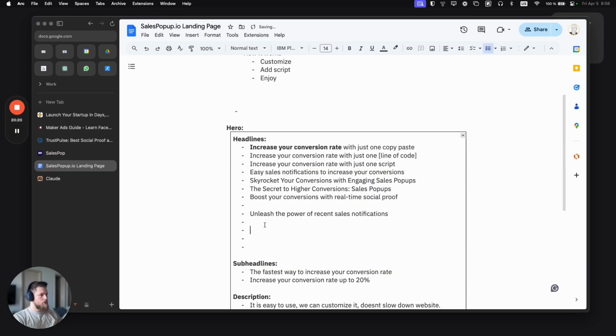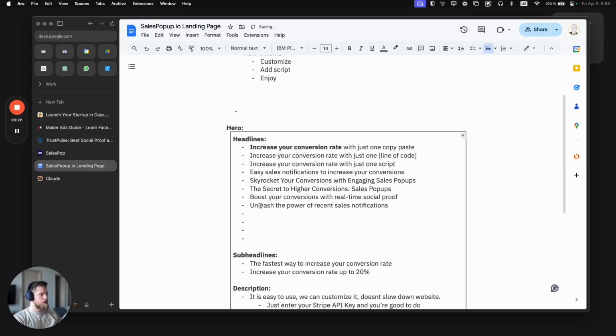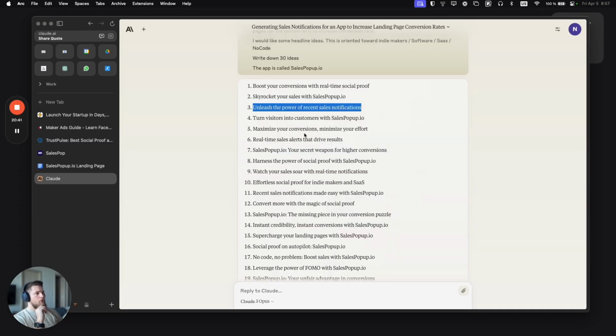Actually, I'm not going to use Unleash. Unleash is very cliche, but I think this sounds good. Boost your conversion with recent sales notifications. It sounds good. What do we have? Maximum real-time sales alert to drive.